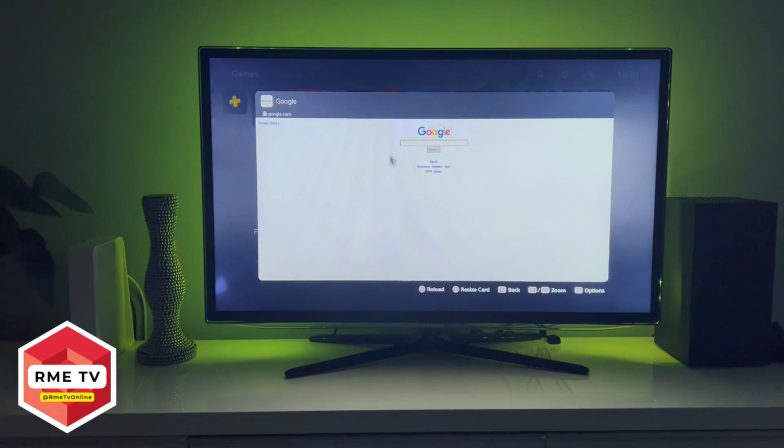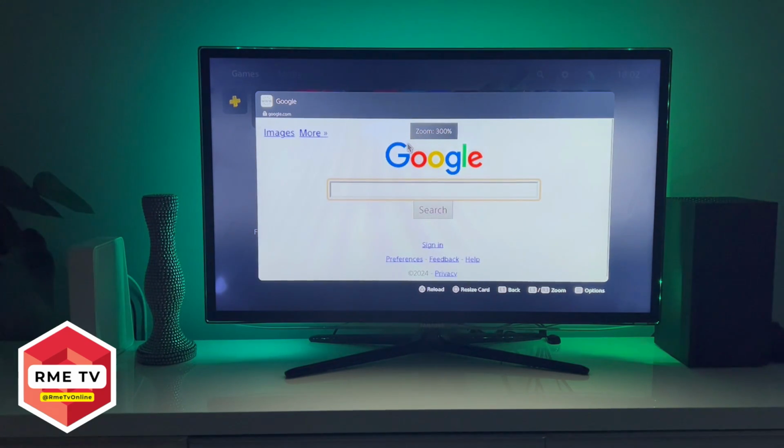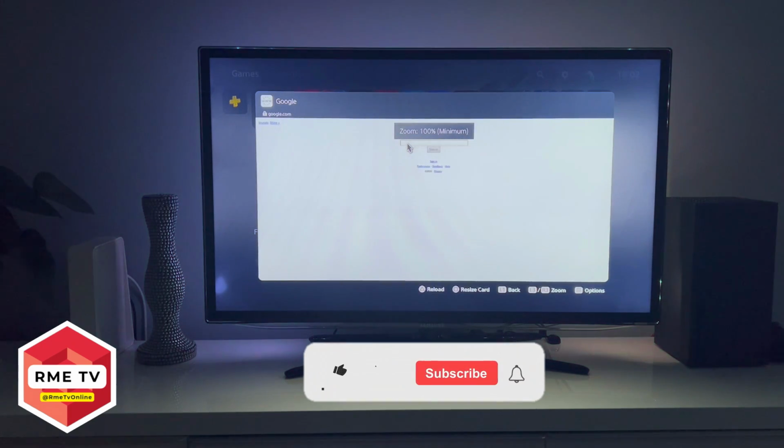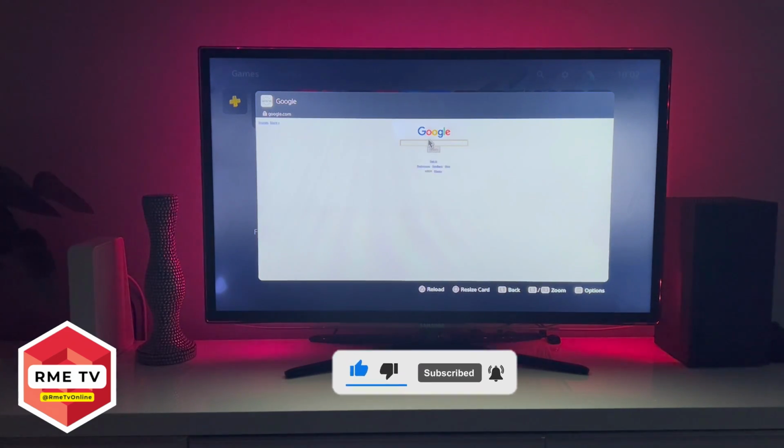Now from here you can search any website that you want and access it through your PlayStation 5. So this is like a full browser, but of course it's hidden in the PlayStation 5 and isn't accessible. You can zoom in by pressing in on the right thumbstick and zoom out by pressing on the left thumbstick. So you've got full functionality here, and of course you can search whatever you want to do.